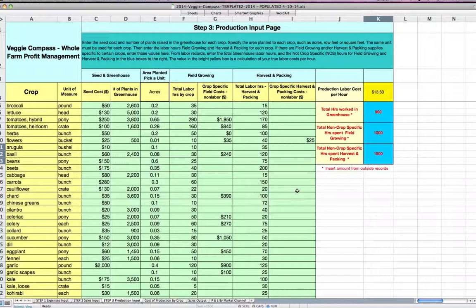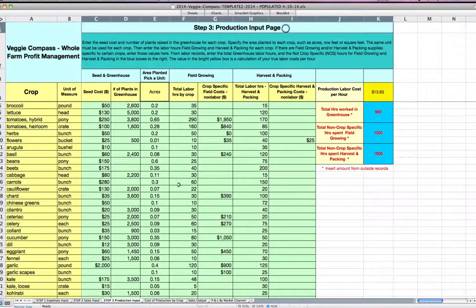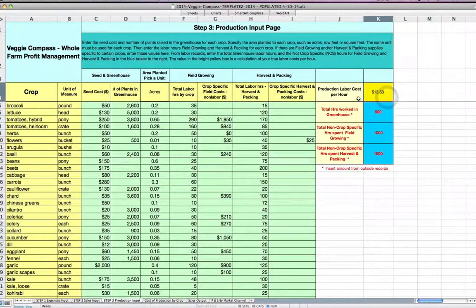Before we leave this sheet, look over here to cell K4 in yellow, and you'll see an interesting calculation. Veggie Compass has taken the data from this production input sheet and from the expense input sheet and come up with a figure that represents the full average cost of production labor per hour on your farm. This number includes taxes, insurance, benefits, and all the things that a grower might forget are actually part of having workers, like providing lunches or dinners or snacks.